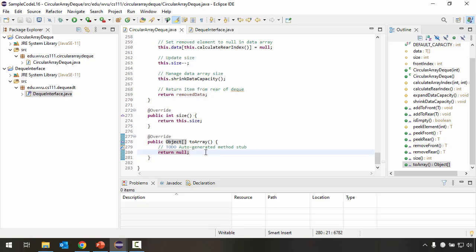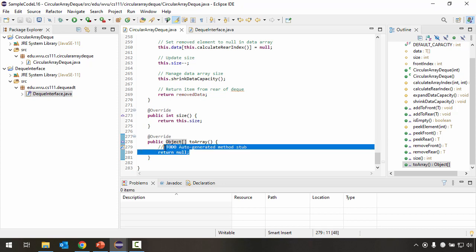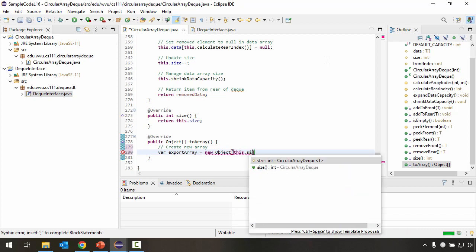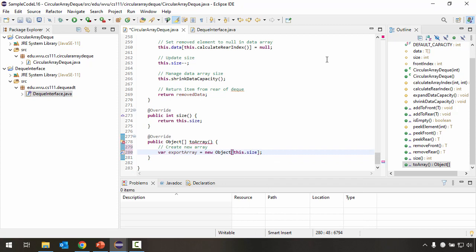So that we can see how we might iterate over the contents of our deck, let's complete the toArray method, which will create a new array that has each of the items that's stored in the deck in order. What we're going to do here is begin by creating a new array. I'm going to call it export array, and it's going to be a new array of objects just large enough to fit the things that are in my deck. So it's going to be this.size for the number of elements I want to have.